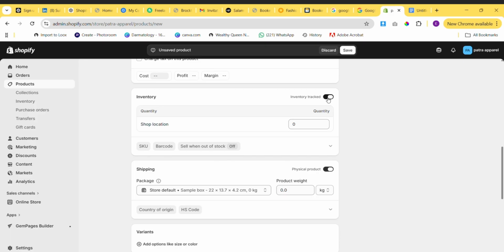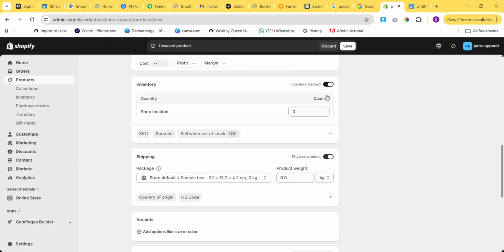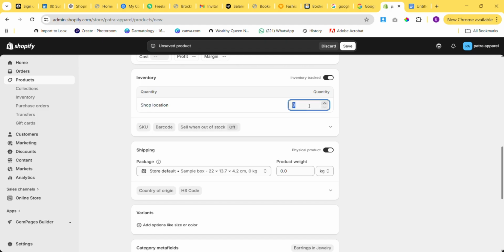So this space that has zero next to shop location is where you write the quantity of products that you have. Let's say you have 20 products, you have 25 products, you just write the quantity, and when you put this track inventory on, it automatically deducts from the total product that you have.